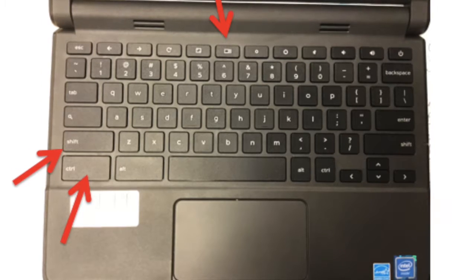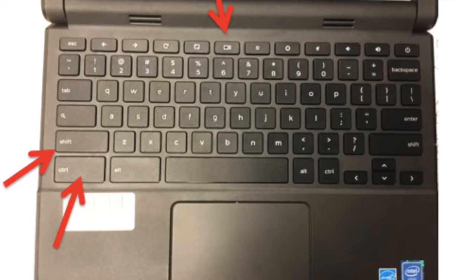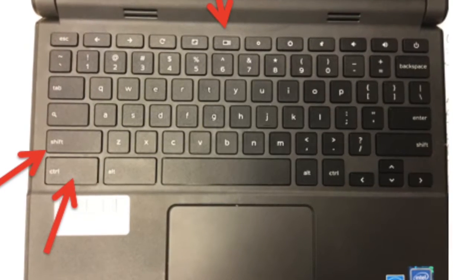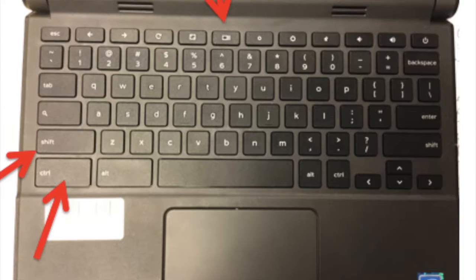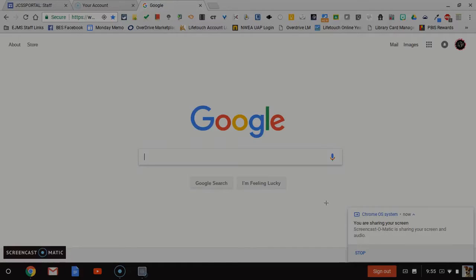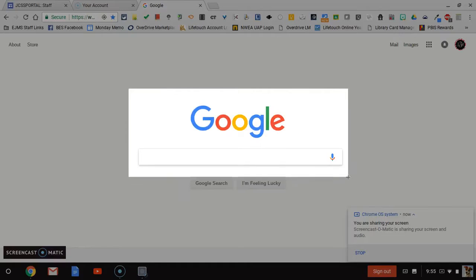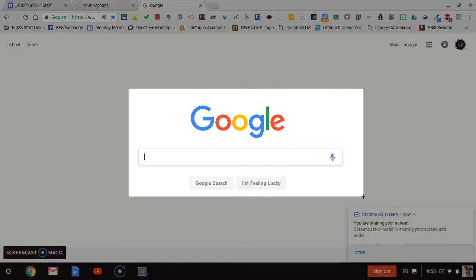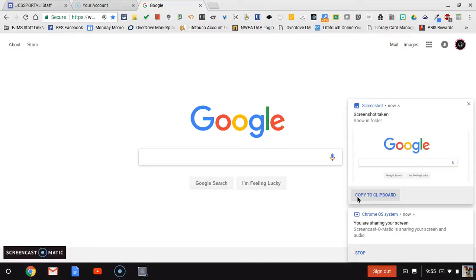Okay, so now let's take a look at how to make a crop shot. There are three keys that you're going to use to make the crop shot. You're going to hold down the control key, hold down the shift key, and again tap the switch Windows key. Once you tap the switch Windows key, the crosshairs are going to appear. So you'll take your crosshairs, use your left click button, and highlight the section that you want to take a picture of. Release your left mouse button and your screenshot window will appear. Just like before in the full shot, you're going to need to copy that to the clipboard.